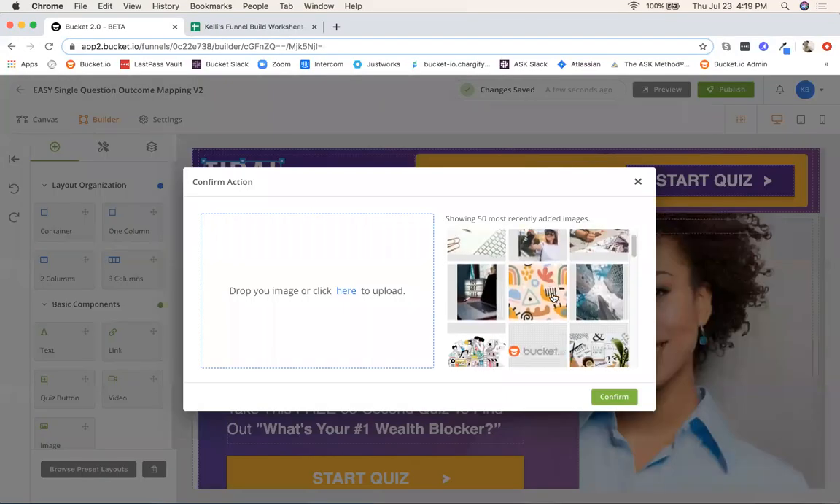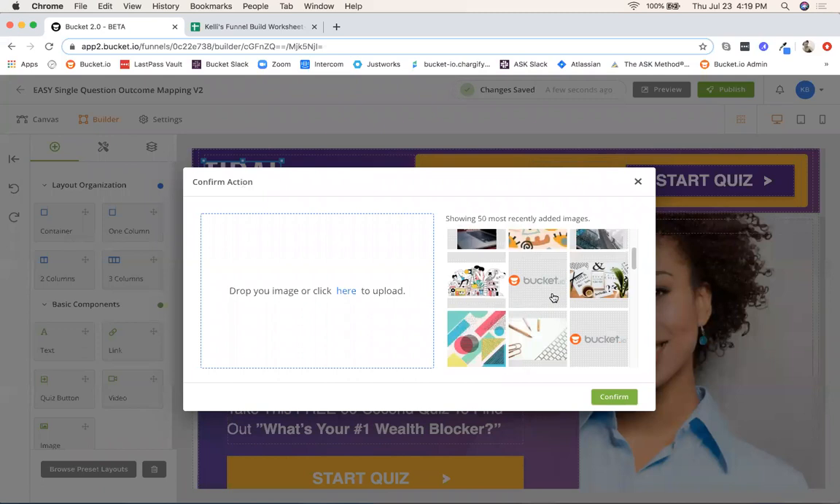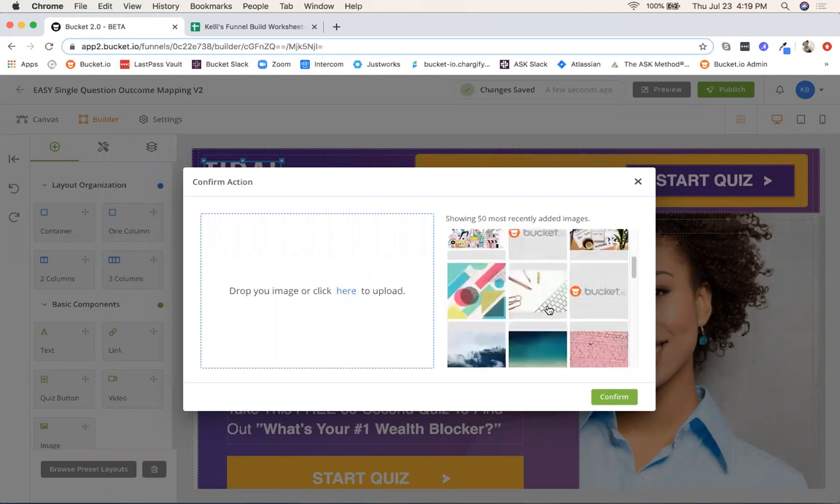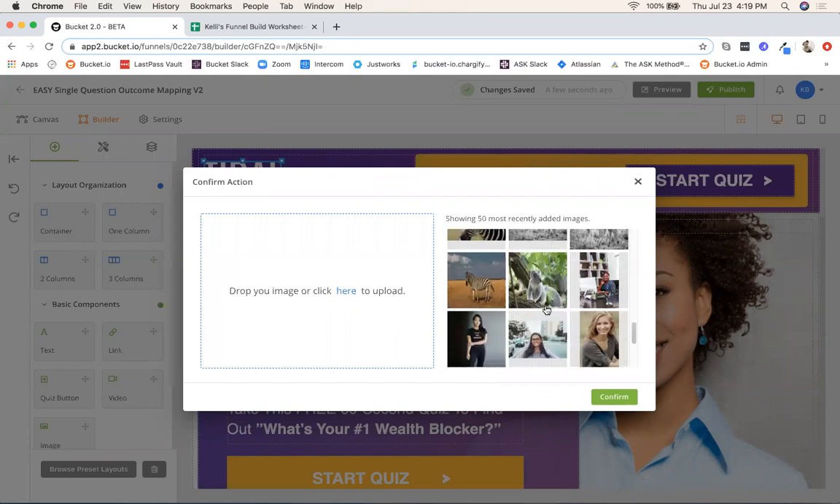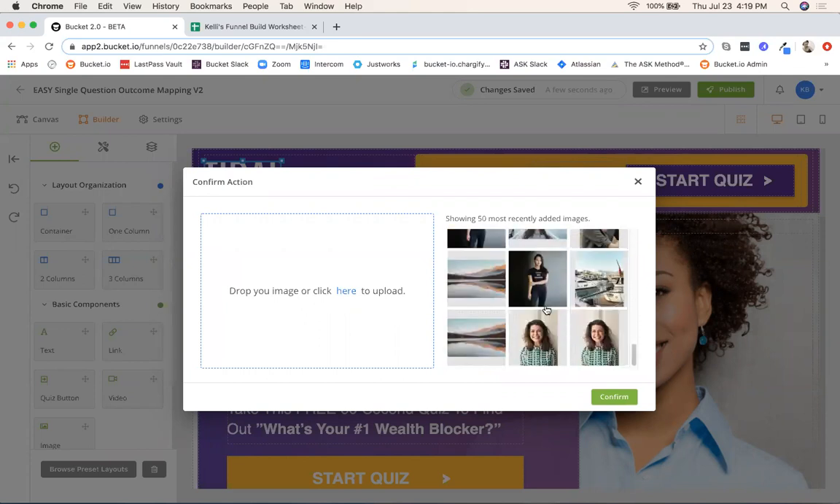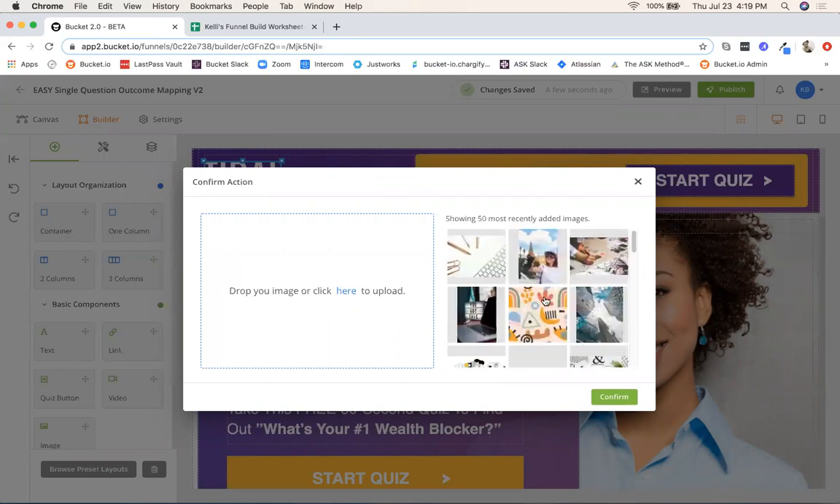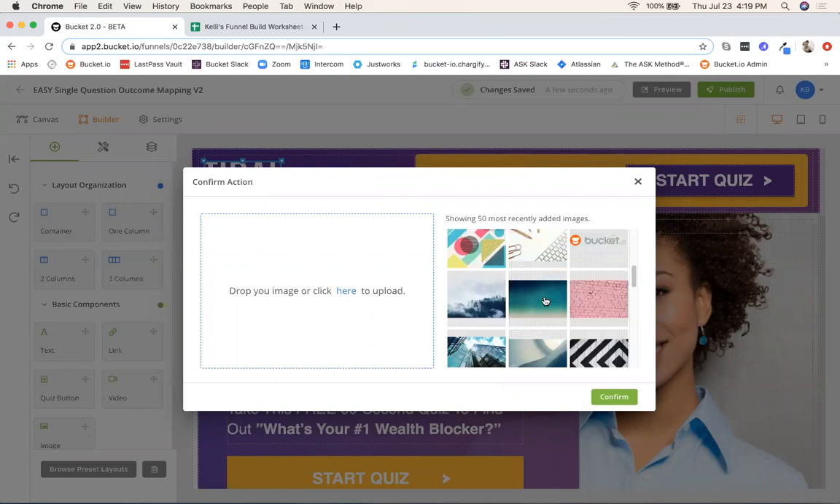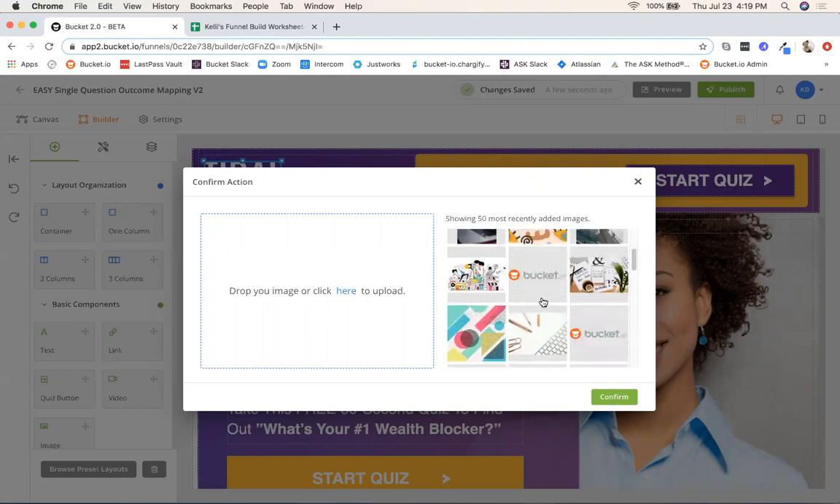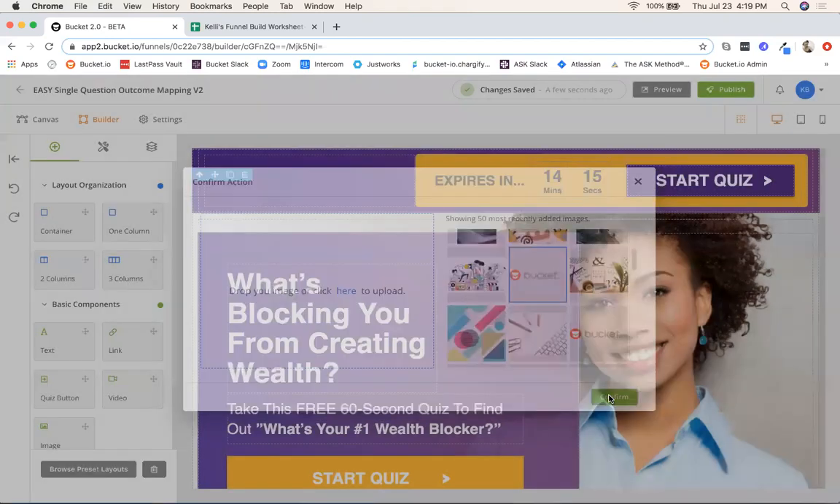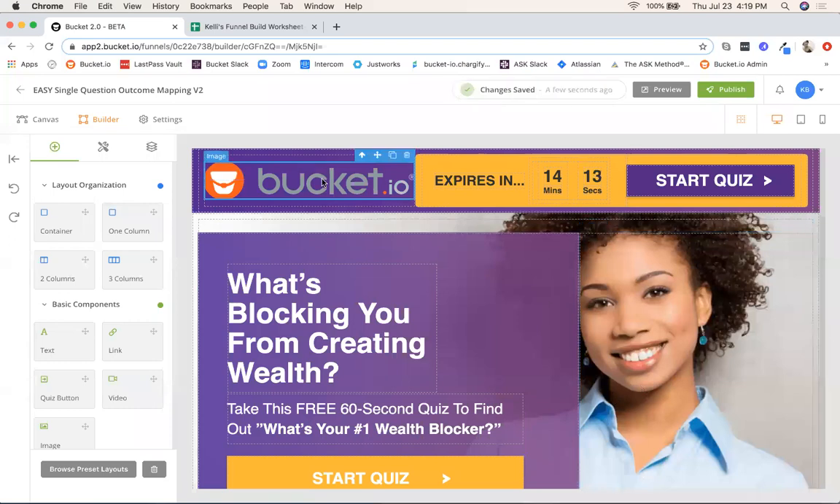And now you can see here, I've already got a bunch of images saved to my Bucket account because I have been building funnels for a little while now. Every time that you click here to upload an image, Bucket is going to store it in your account and it's going to follow you to every single funnel, which is really handy. So if you get your logo in there, or some stock images that you love to use, those are going to be at your fingertips all the time. So I'm just going to select my Bucket logo. I'm going to hit confirm, and here it is.